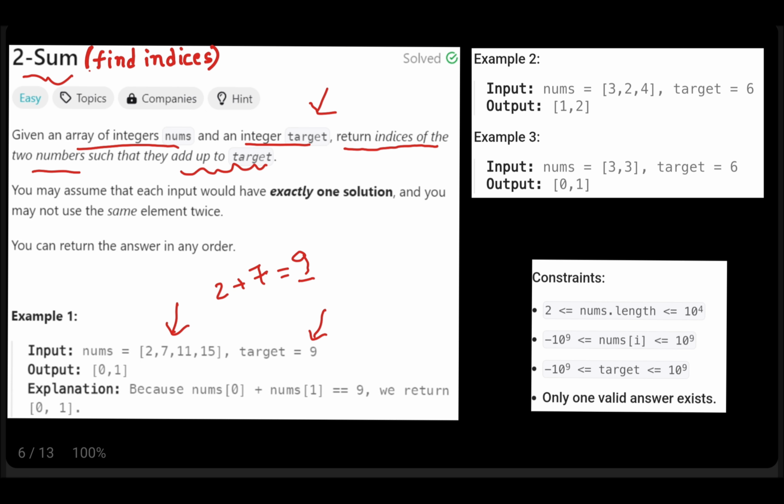But wait a minute, there is a small catch. Instead of numbers, we need to return indices. Here, look, 11 plus 15, sum is not 9. 7 plus 11, sum is not 9. 2 plus 7, yeah, sum is 9. So instead of returning 2 and 7, we need to return their indices, that is 0, 1, as the output specified here.